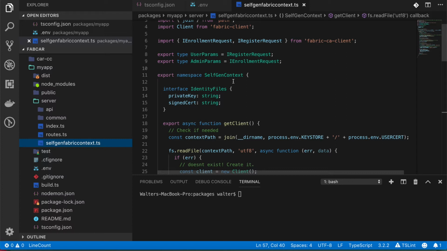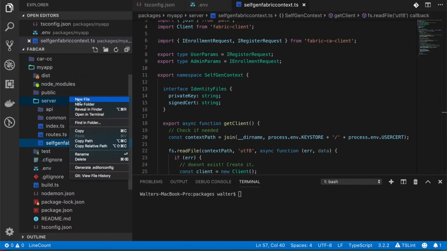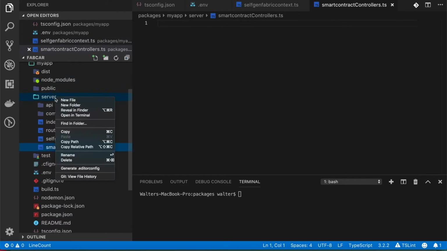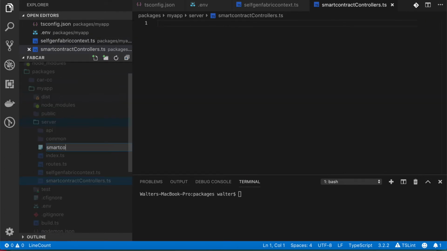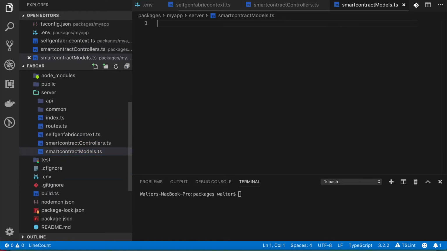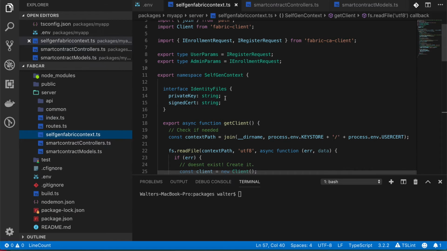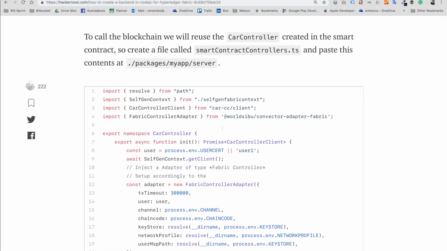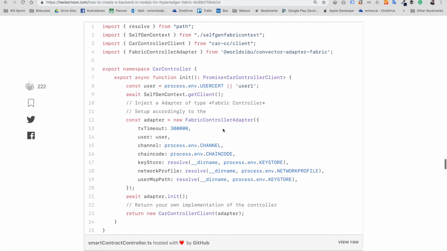So I'm going to go to my server again and I need to create a file that is going to be called smart contract controllers, and I'm going to create another file that is going to be called smart contract models. These two files are going to take what I just configured here with this adapter, and I'm going to add it to the controller. So to avoid typing everything from scratch, I'm going back to the post that I showed earlier.